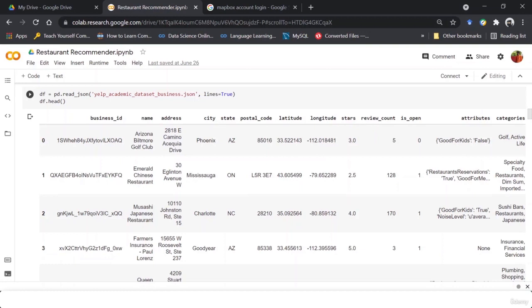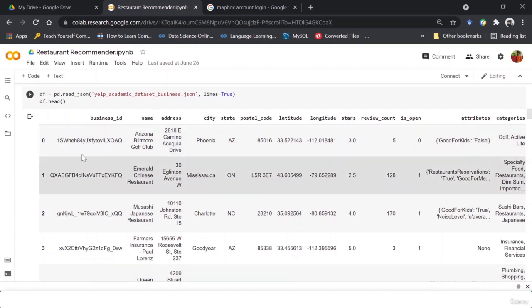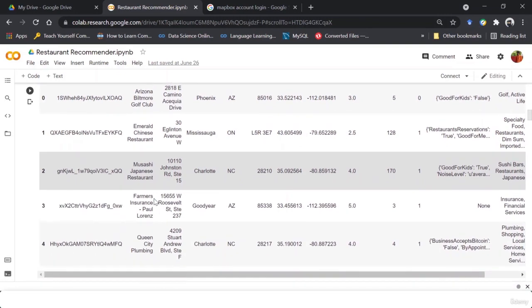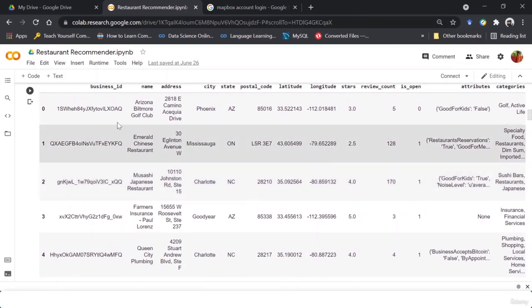Now, again, you can see that not all of them are restaurants. See, the first data point has the name Arizona Baltimore Golf Club. Yeah, Golf Club. Again, this is not a restaurant. It might have a restaurant, but again, we are just recommending people for a restaurant.